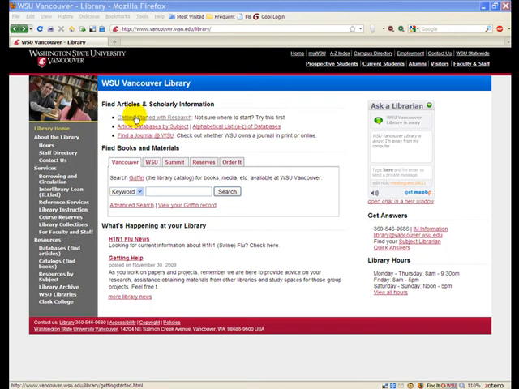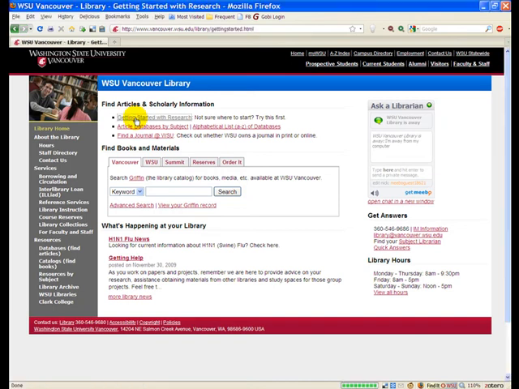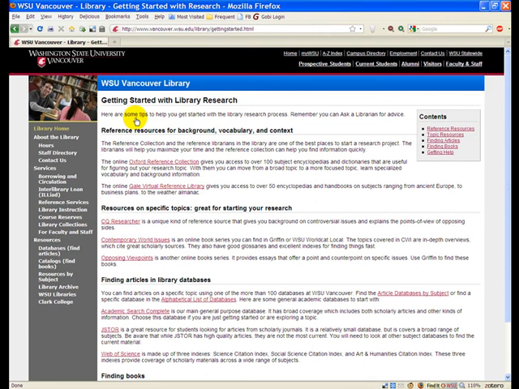The WSU Vancouver Library has created a Getting Started with Research page to help you begin your searching strategically. You can find it on the top of the library homepage, and so we'll go ahead and click on that now. The page starts by listing some reference resources for background, vocabulary, and context, and also some resources on specific topics. The reference resources are really great for doing the kind of background research that can flesh out a topic. And these topics resources, the resources on specific topics, are really excellent for helping you choose a topic.